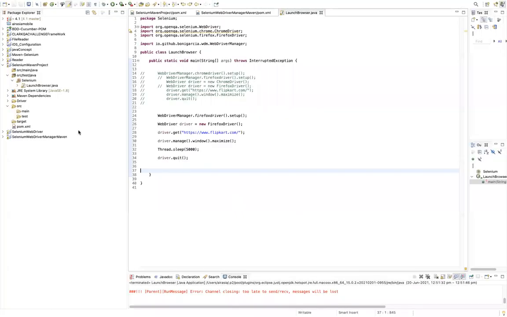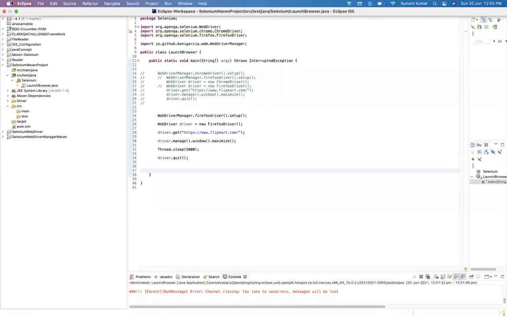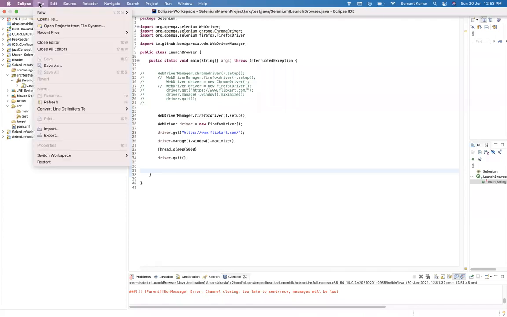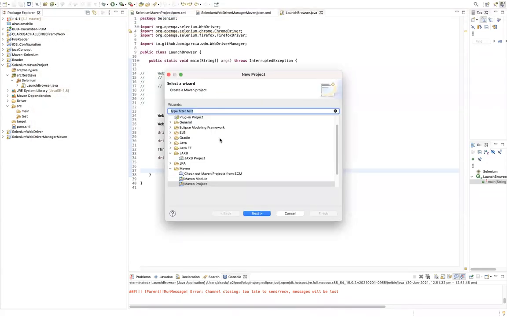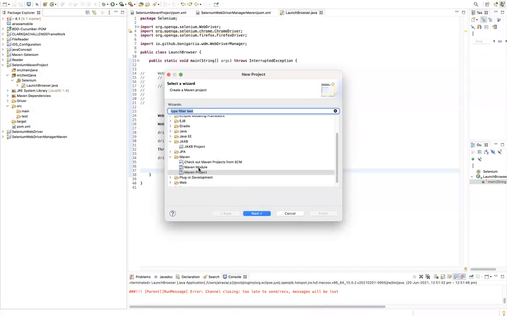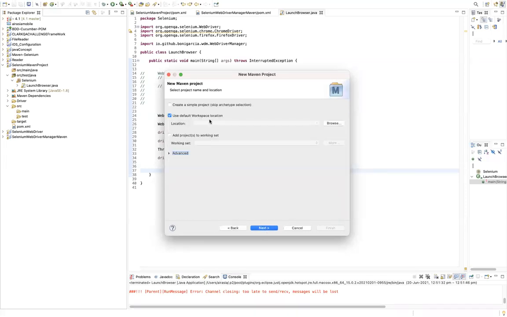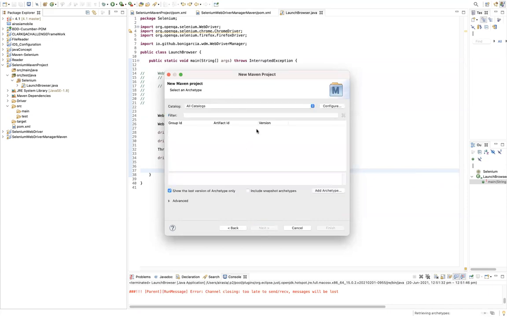After that, I started creating a Maven project. For creating a Maven project, you have to go to File, New, and then Project. After Project, you can find the Maven option here. Once you select it, go to Next, and here you have to set the path where you want to put this Maven project. Go to Next, and here you have to select an artifact ID.